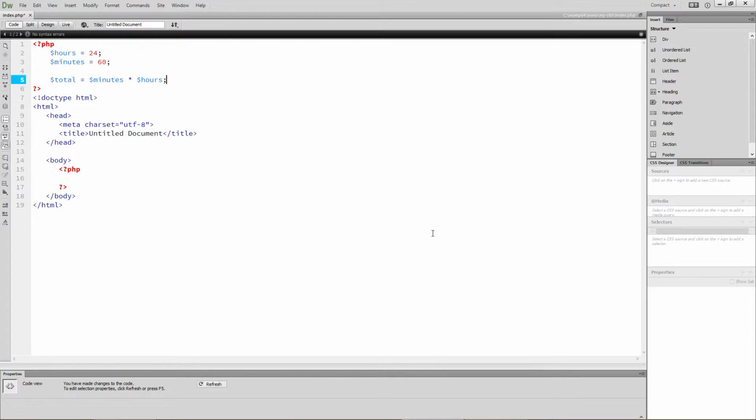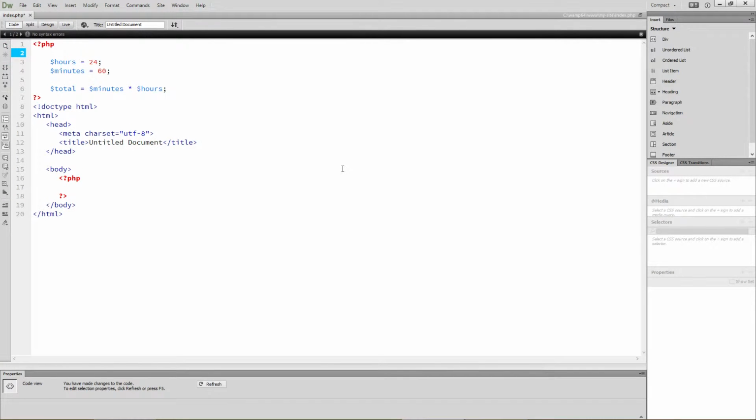We have several ways of doing this. First, to explain the hours variable, we'll use a single line comment. To do that, just use 2 forward slashes. Anything after those, but on the same line, will be a comment, and it will not affect the script in any way. I'll write number of hours in 1 day. Notice that the comment line is a different color than the rest of the script.